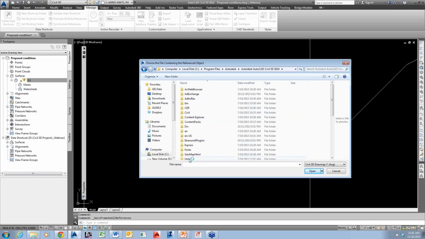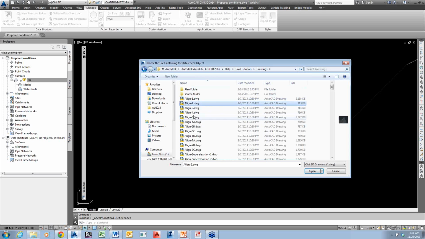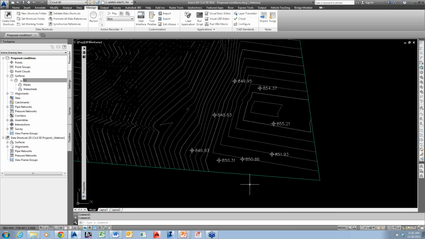All right, I go to the Help, Civil Tutorials, Drawings, and it's this drawing, something like that. One of these drawings has a surface in it. All right, so it fixed it, so I can just tell it to go reference a different surface. That would be my approach to it.